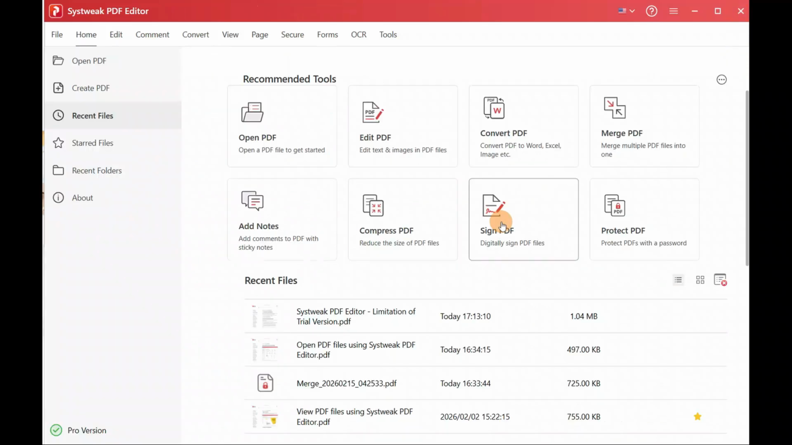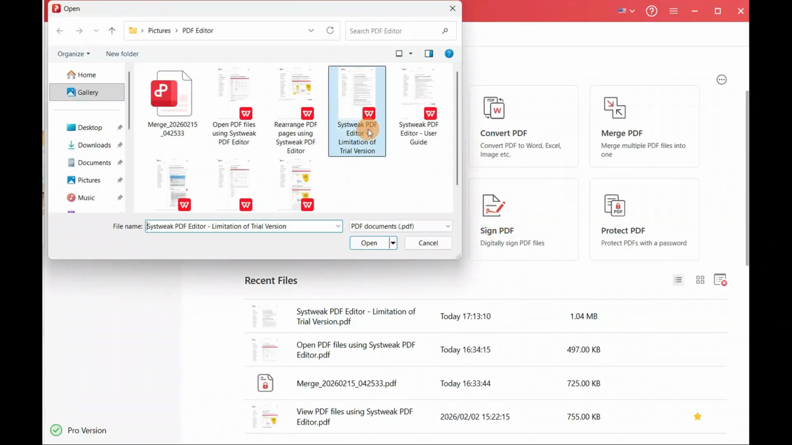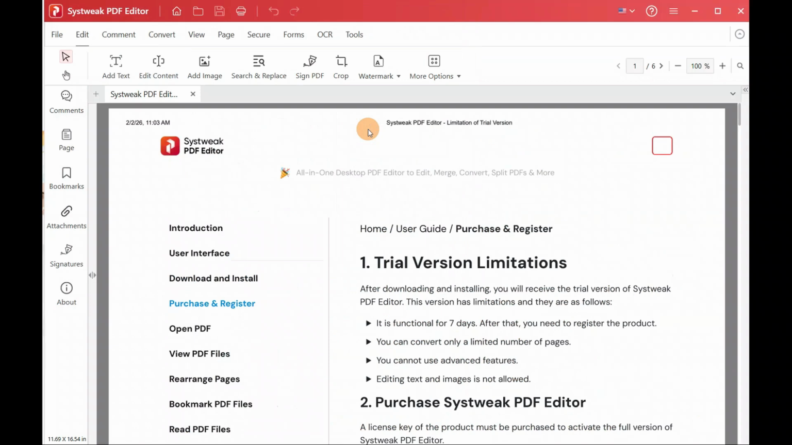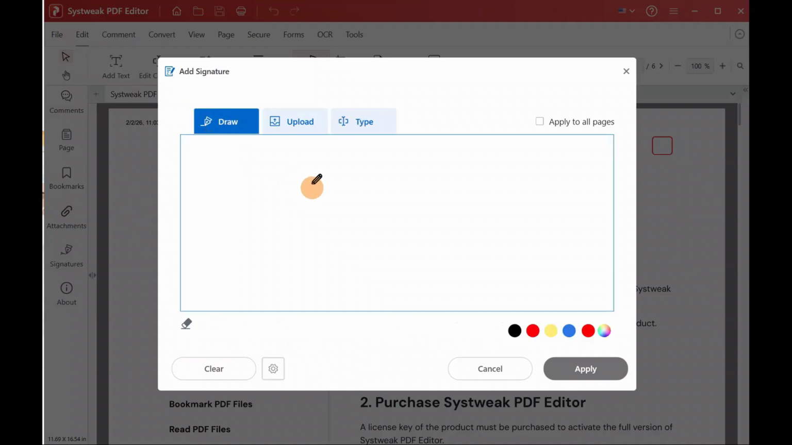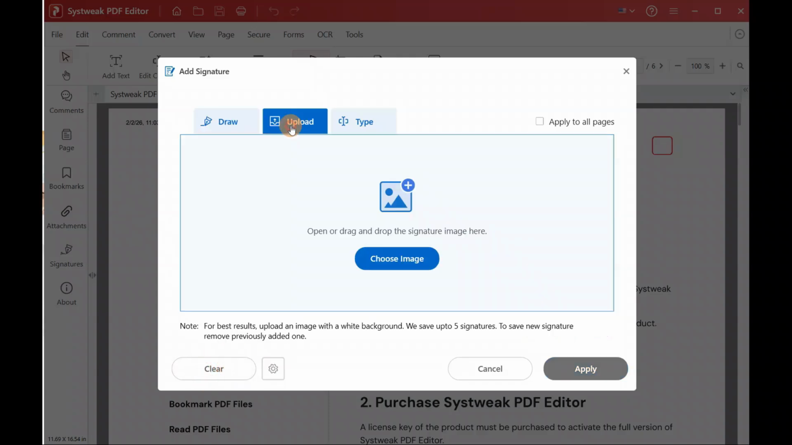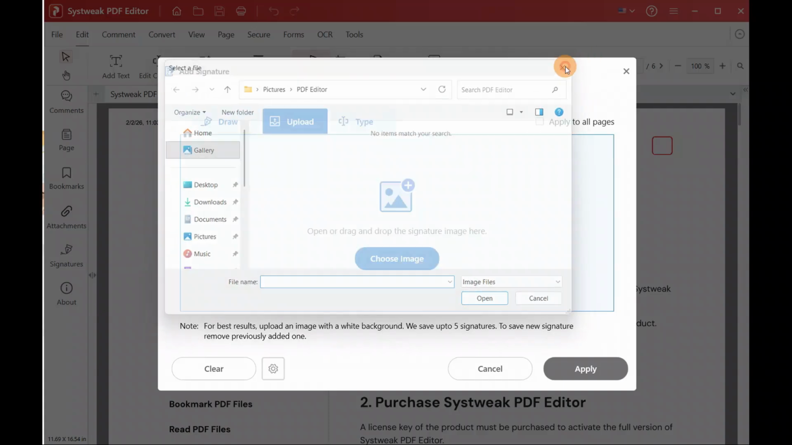If I want to sign my PDF files, I'll click on Sign PDF, select any PDF file. I'm going to click on Sign PDF. Okay, let me delete it. Click on Create Signature. So here you can draw the signature. Whatever signature you would like, you can draw it. Okay. If you have an image, you can even choose your image and upload it. Select the folder where you have saved your files and you can upload it.